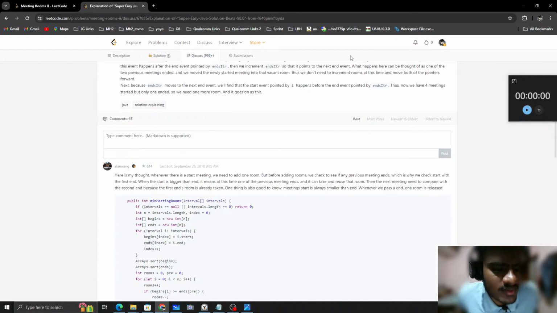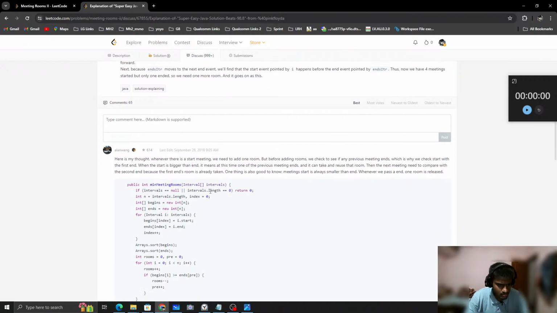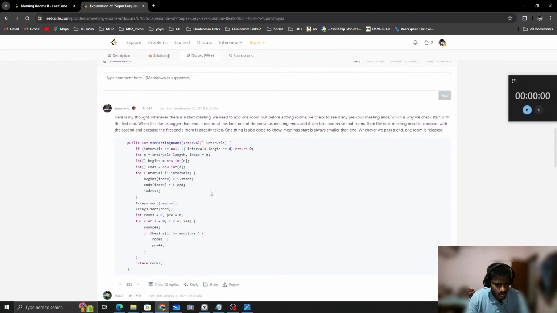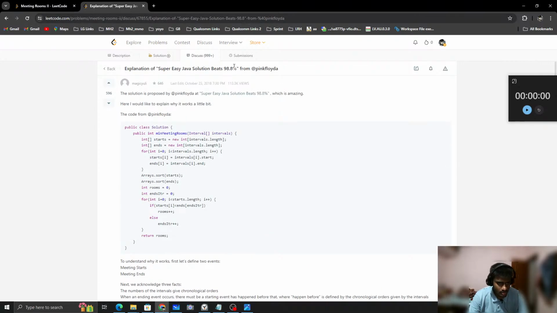Here's my thought. Whenever we start a meeting, we need to add one room, but before adding the room, we need to check if a previous meeting ends, which is why we compare start with the first end. When the start is bigger than the end, it means that at this time one of the previous meetings ends. Dude, I don't know, man.